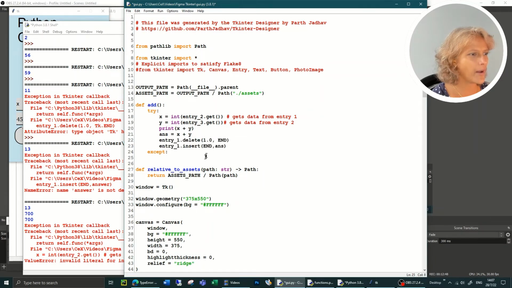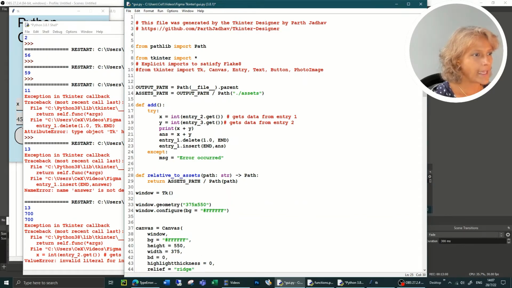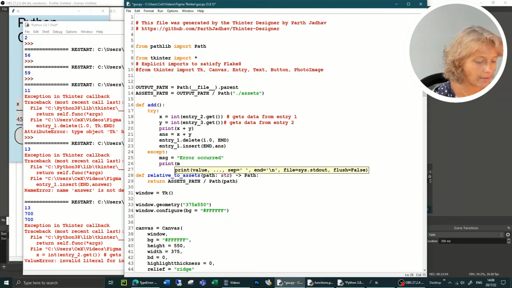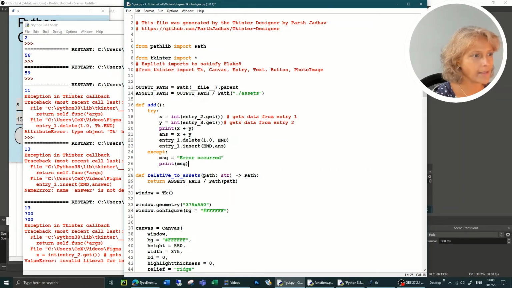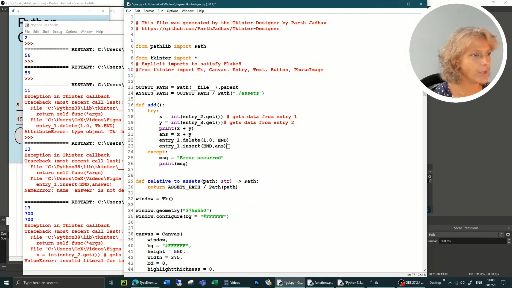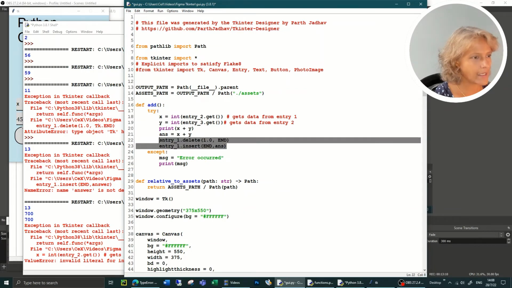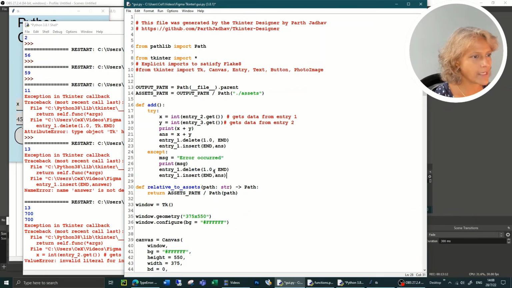So I will just create a message that says error occurred. Spell occurred properly, that would be helpful. Right, and then we're going to print it out, because that's the kind of person we are. Print it out to the console, but let's also insert it into the entry down there. So we'll put the message there.